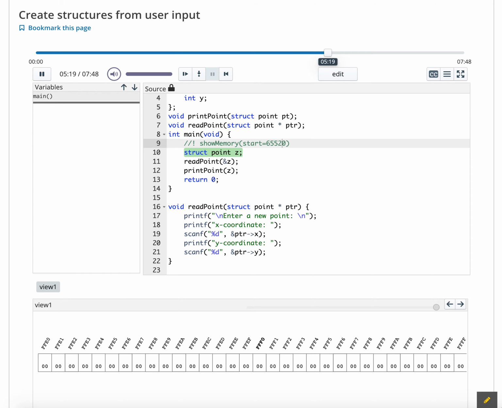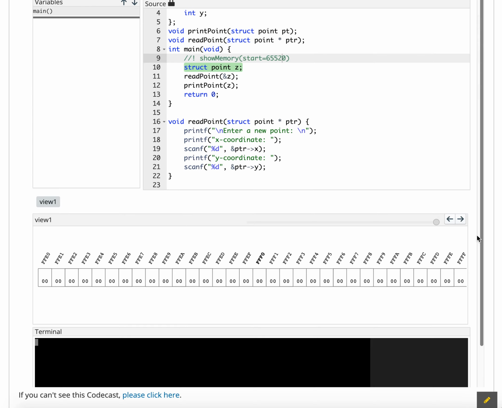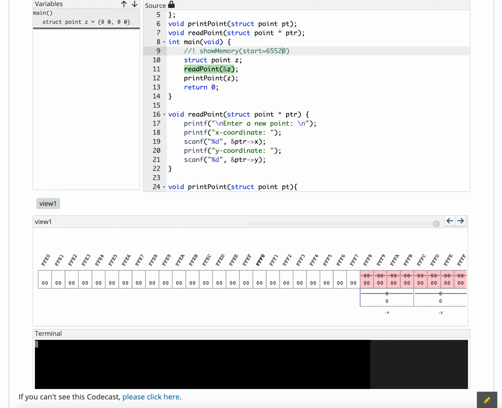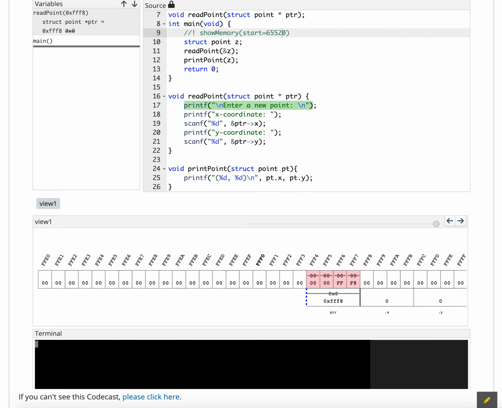First, we declare a point z of type struct point. There it is. And you can see in memory, space is reserved for the x coordinate z.x and for the y coordinate z.y. Next, we pass the address of z to the read point function. And so the read point function received an address. The address here is FFF8, and if you look at the memory visualization, FFF8 is exactly where z.x starts. So the read point function knows where the point is stored in memory, and that information is stored in ptr.